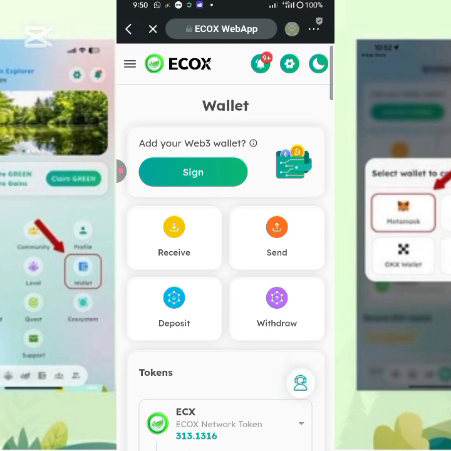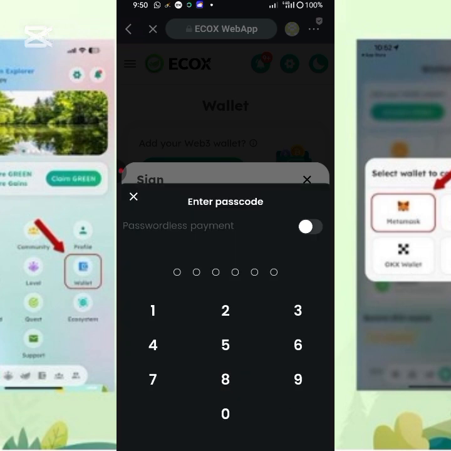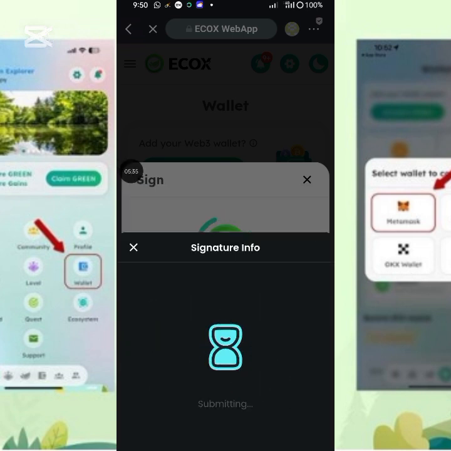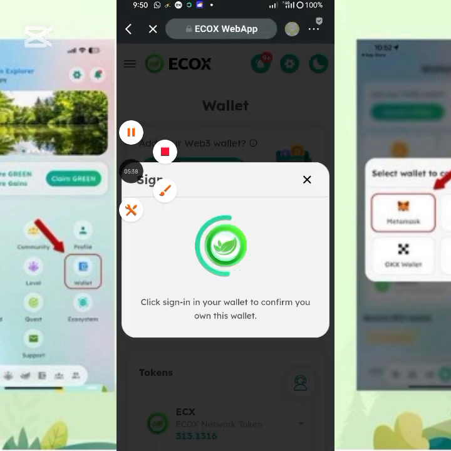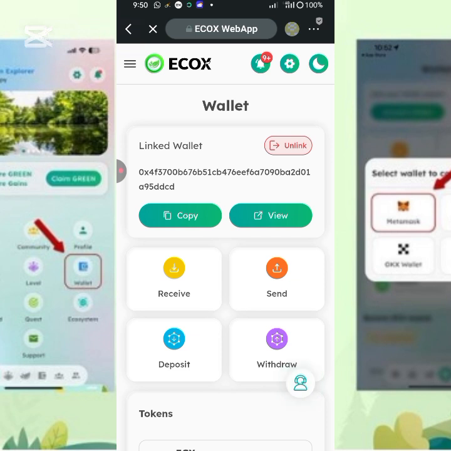So I'll click on it right now. I'll add, you can see it. It says it's connected right now. So you can see my wallet has been linked. This is just how you can link your Web3 wallet, your Bitget, to your Echo Network. So this is how you can link it.